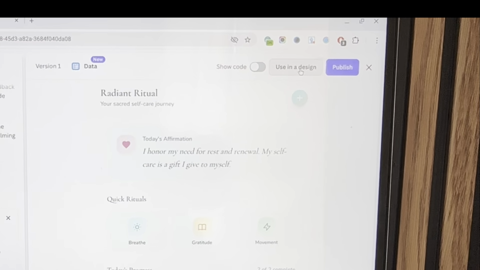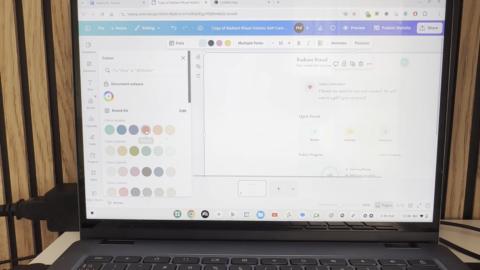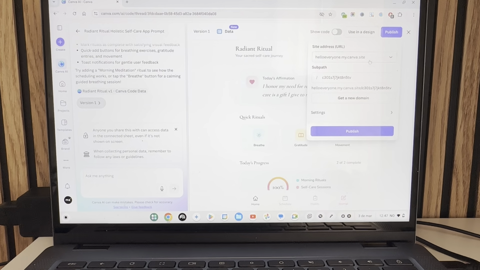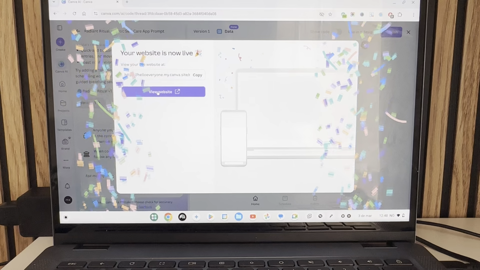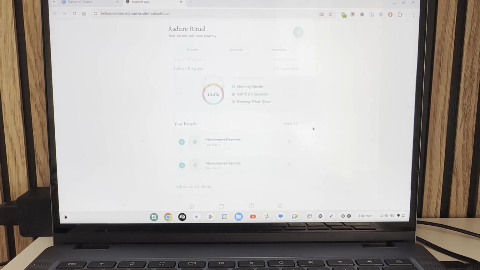From here, you can customize it even more. Click on Website to publish it as a live website. You can name it, adjust colors, refine layouts, and fully brand it for yourself or for clients.